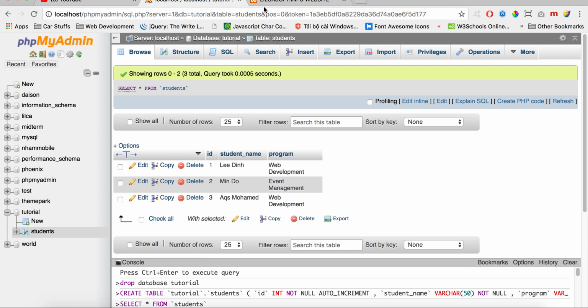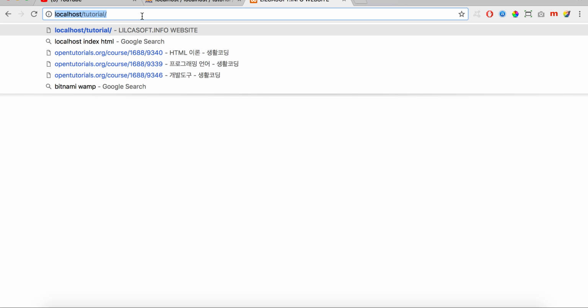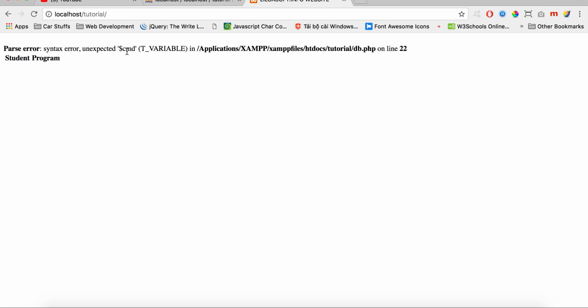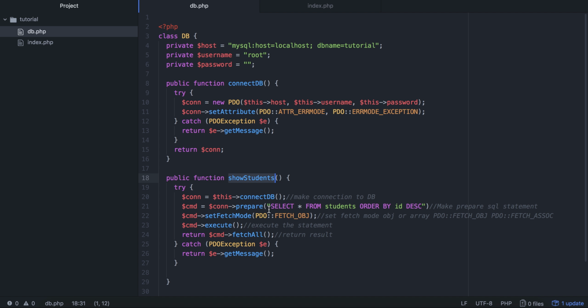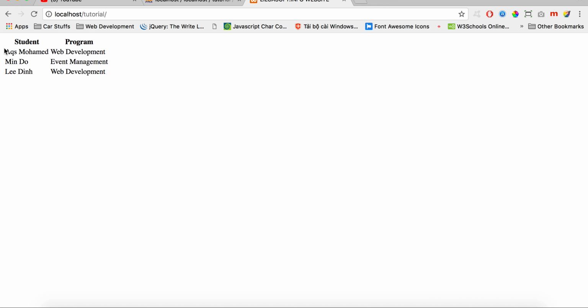Okay, so let's go back to the browser and refresh. You have a syntax error, unexpected in db line 2. Okay, maybe I'm missing the semicolon. Yes. Okay, let's refresh. So now you have displayed the data from the students table to the browser.